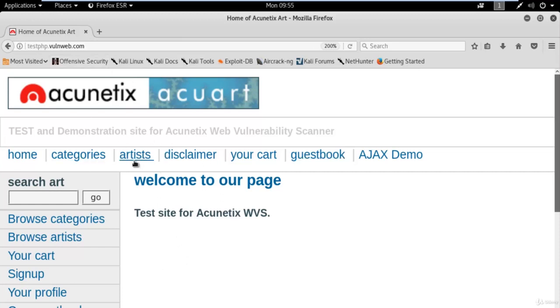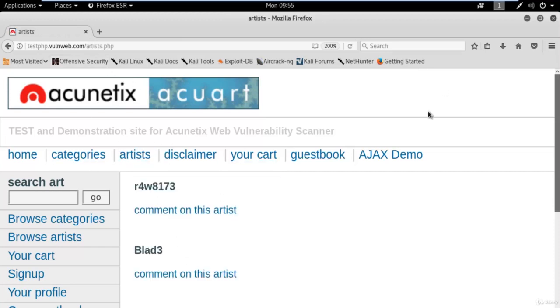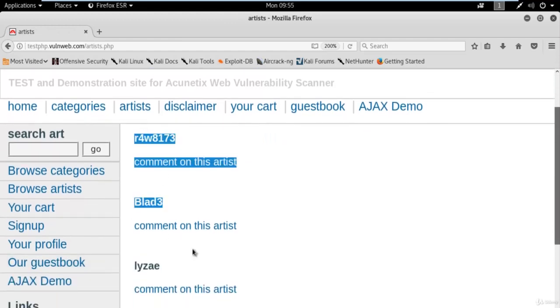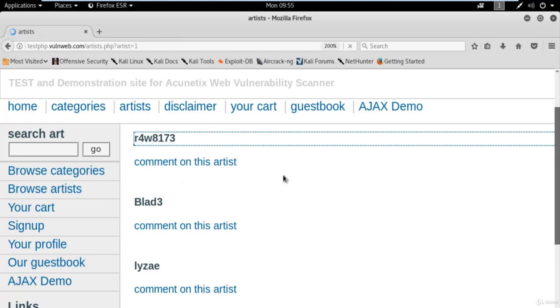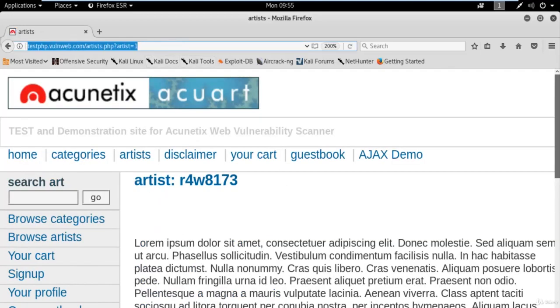To find out the link, you can click on a page inside this website. For example, if I click on artists, you can see that there are 3 links available. You can click on any one. If I click on the first one, I get a link in the URL area, which is testphp.vulnweb.com/artist.php?artist=1, which is a link inside that page. So we got a link of the website, and we can use this link inside JSQL to perform SQL injection.